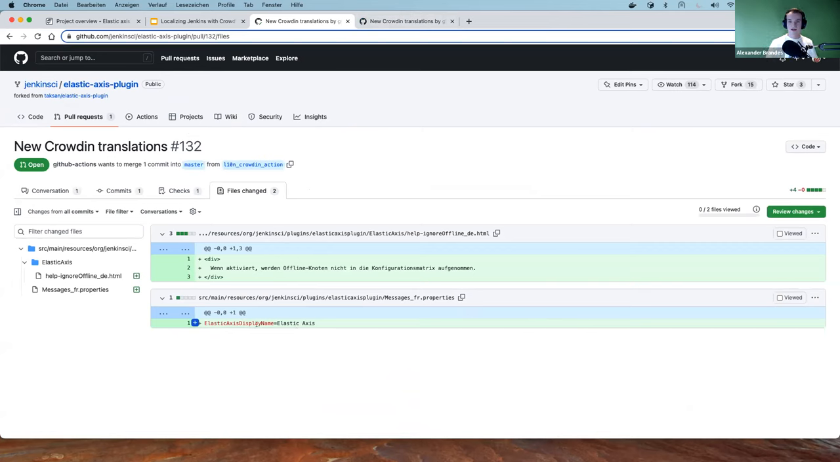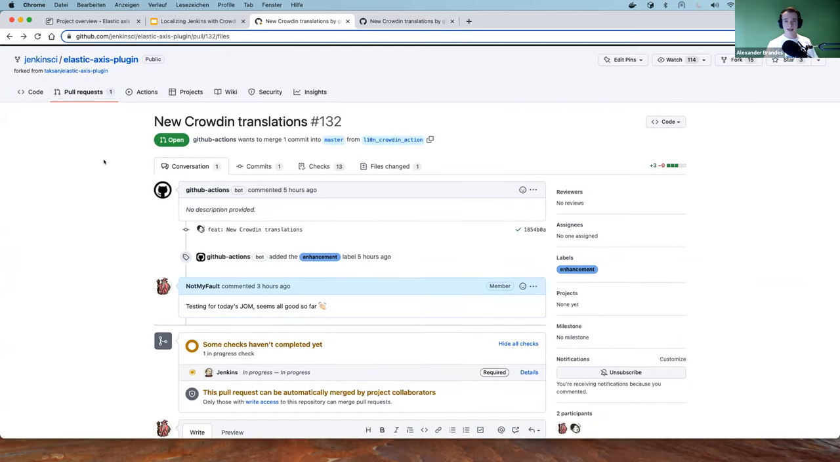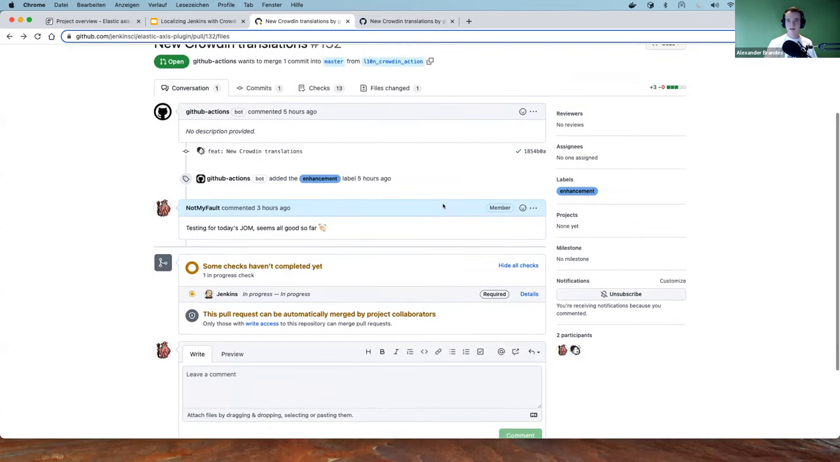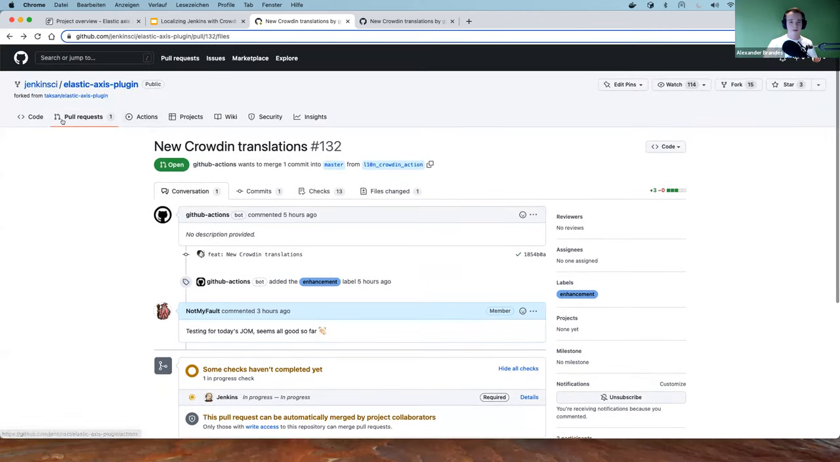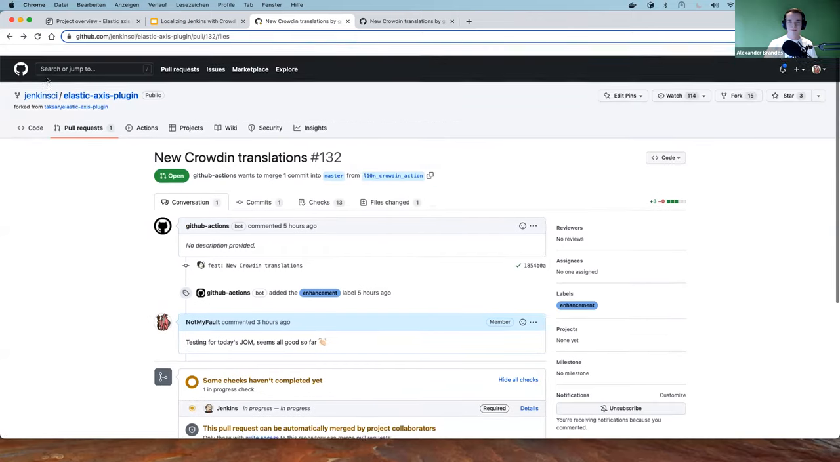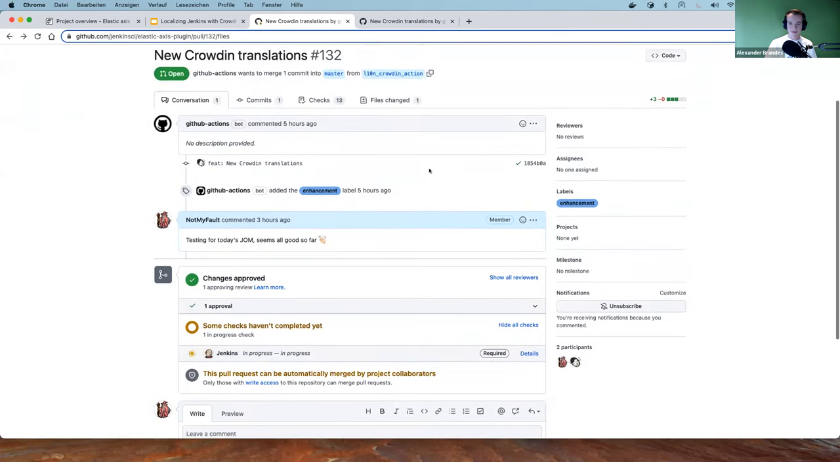Yeah, there we have our Elastic Access display name. The one we just approved, proposed by Bruno and approved by me, does now land as a proposal for a new PR on the GitHub repository of the plugin maintainer. In this case, Mark would go ahead and review this PR and merge it right away because we have already proofread it on Crowdin. And once merged, it would basically be available in the plugin repository and released within the next regular release of the plugin.